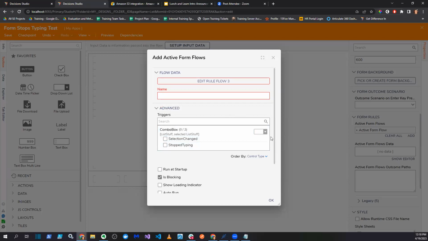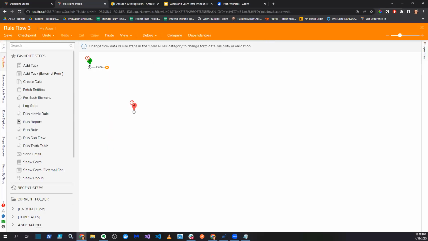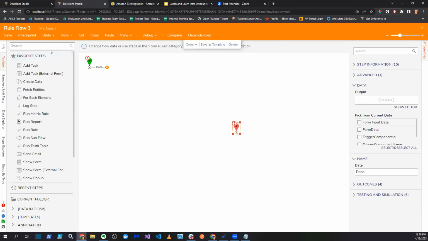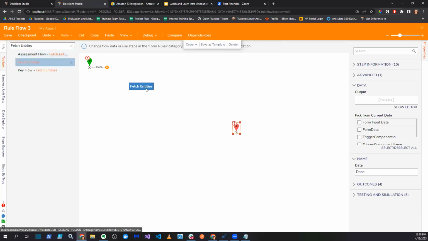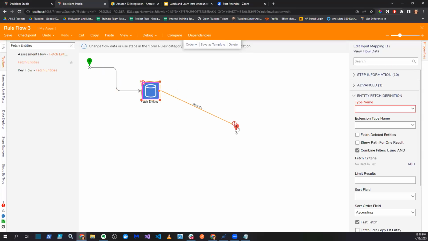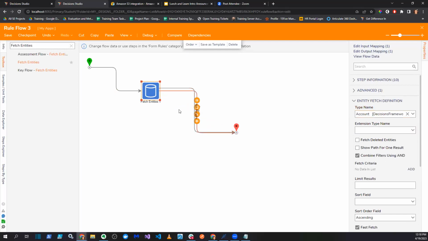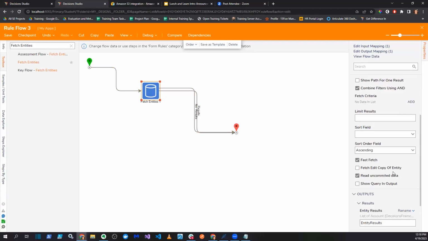Where is it though? Which one is it? So basically what's going to happen is, let me build this out all the way. Let's say I fetch this with the results here, and I'm just going to say this is accounts. Let me just fetch the accounts from my system. Go to the end.